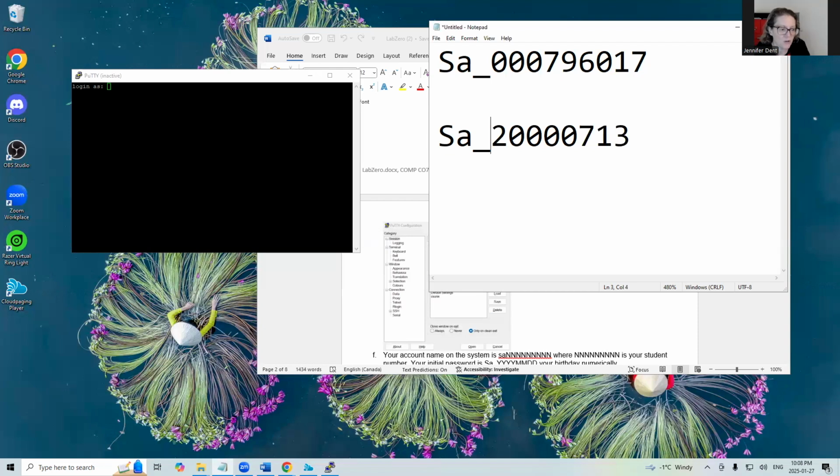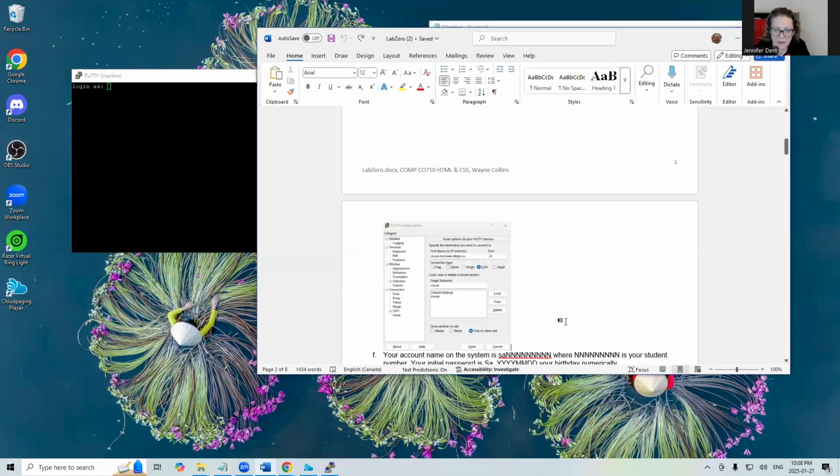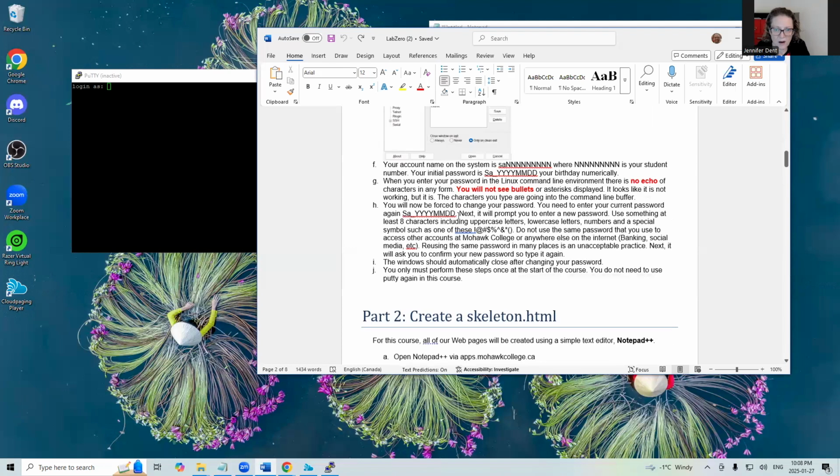When you put your password into PuTTY, you must change it again and it will prompt you for this. The password that you create has to be minimum 8 characters. Okay, the rules are right here. You will now be prompted to enter a new password. Use something at least 8 characters, including uppercase letters, lowercase letters, numbers, and special symbols, such as one of these. Do not use the same password that you use to access other accounts at Mohawk College or anywhere else.